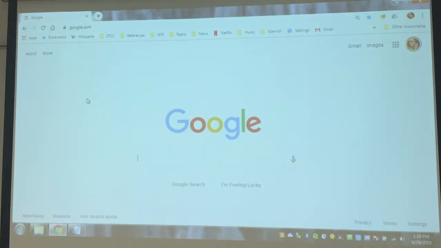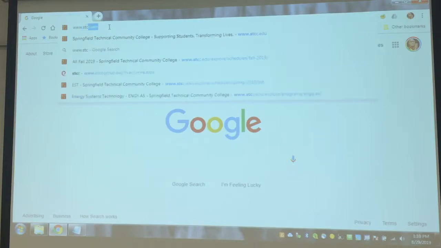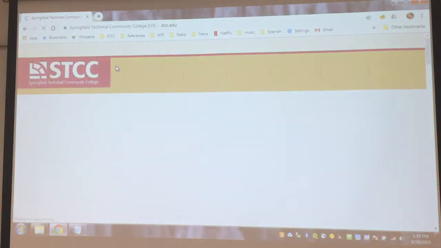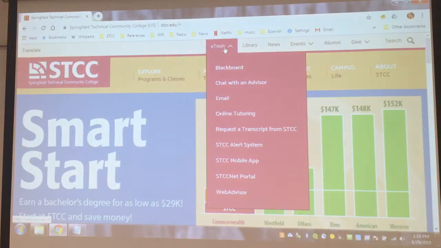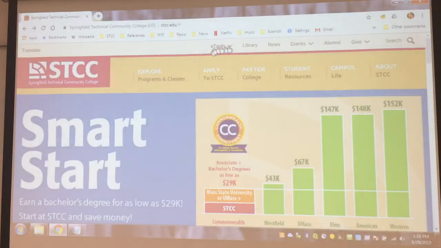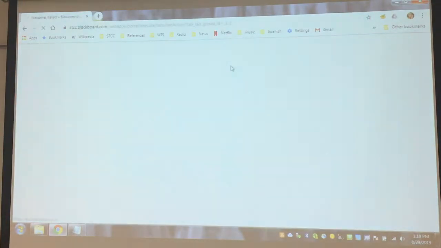So how do we navigate throughout this class? I'm going to go through Blackboard and how you get there. The first thing, you will open your browser. You will go to www.stcc.edu. That's the school website. Once you get there, you'll go to eTools and Blackboard. I'll go back again, I did that a little bit fast. So eTools, drop down menu, Blackboard.